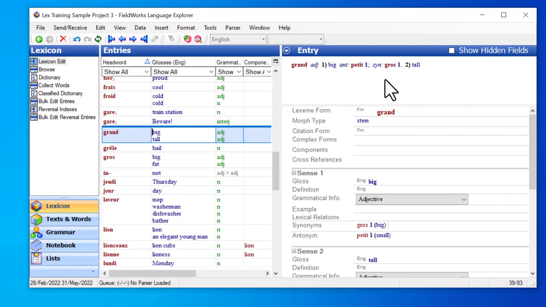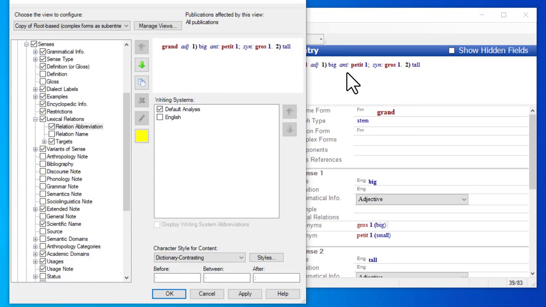But what if you want that in a different order? Well, we can configure that. Let's right-click on this abbreviation for antonym, and that gives us a chance to configure the dictionary view. That's a good way to get to the Configure Dictionary dialog. So I will click on that, and the Configure Dictionary dialog opens. Now, it has taken me to the node for the relation abbreviation. That's because I clicked on ant for antonym. So this is the relationship.